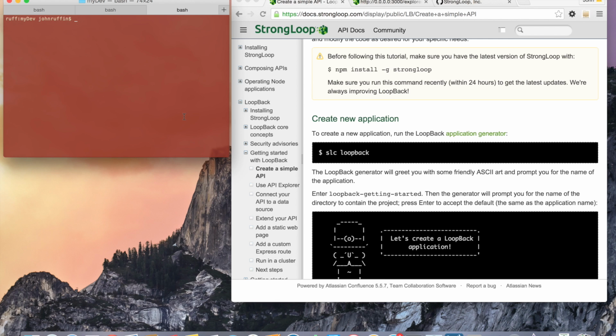Let's run it and we'll walk through it together. slc loopback, let's hit enter, and now you're going to see the node process start. It's spinning up there. Now you get some ASCII return, and it says, what's the name of your application?